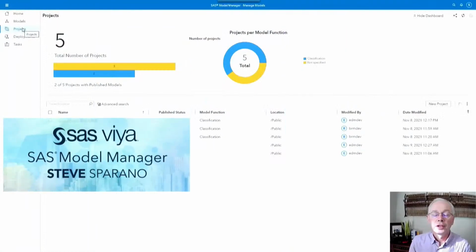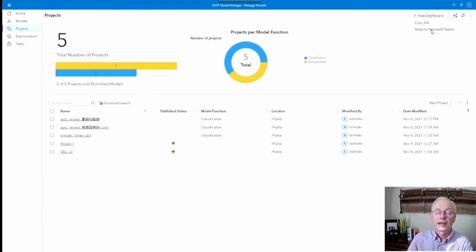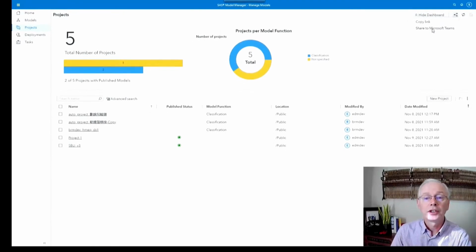Hello, welcome to this version for the new features for SAS Model Manager. There's a lot of exciting things specifically around Microsoft Teams integration. So when I'm looking at projects within Model Manager, I have the option to copy a link or share this information directly to Microsoft Teams, giving me the ability to collaborate with data scientists, modelers, and business users within the Model Manager application. This applies to not only projects, but models and their underlying files.